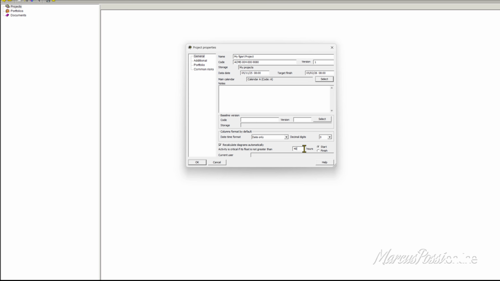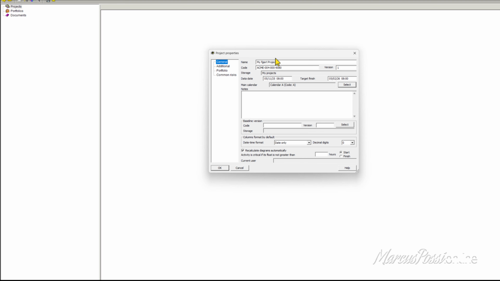I will consider the activity critical, because 40 hours in a long duration activity is almost nothing. 200 days, I consider that it is critical if I have just 5 days as a float. But anyway, let's keep it as default. And general is a place where I define my main information about projects.